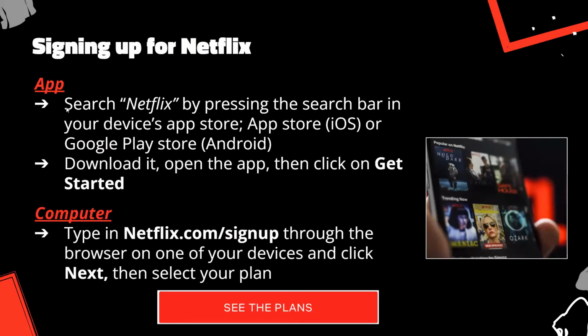If you're going to do it through the app, all you need to do is go to your app store if you're using an iPhone or an iOS device, or you go to the Google Play Store if you're using an Android device. And then you go to those stores, and you search Netflix by pressing the search bar in your device's app store. And then once it pops up, you can download it, open the app, and then click Get Started. If you're doing it on computer, you type netflix.com/signup through the browser on one of your devices, and then click Next to select your plan.